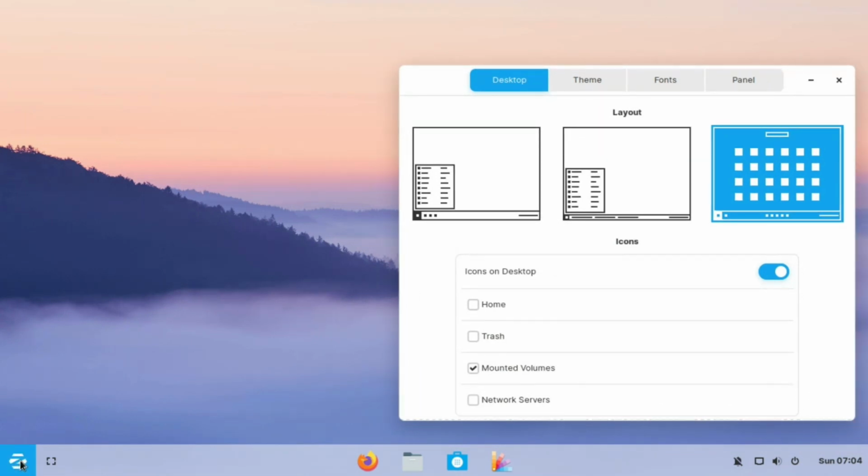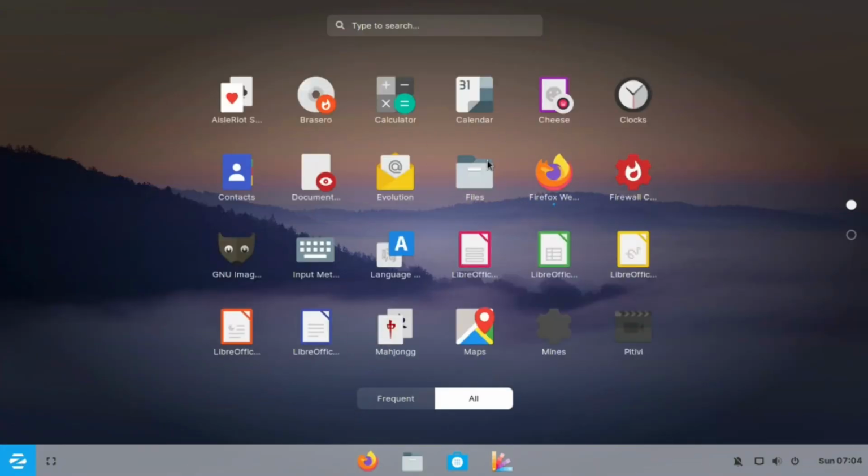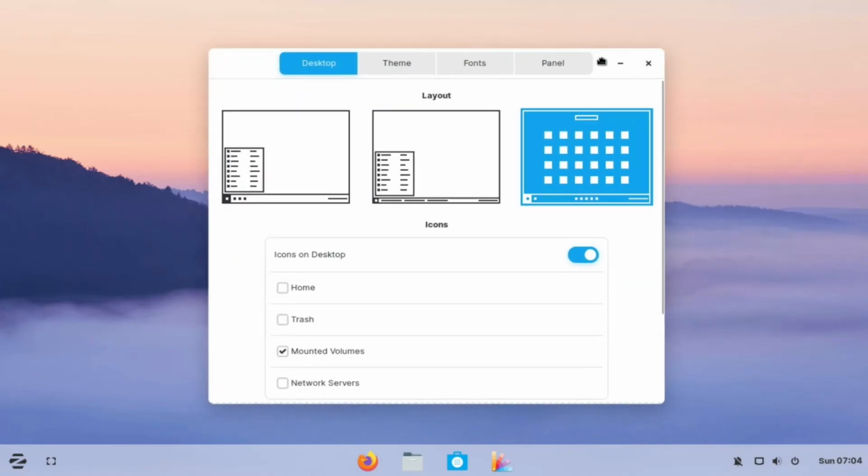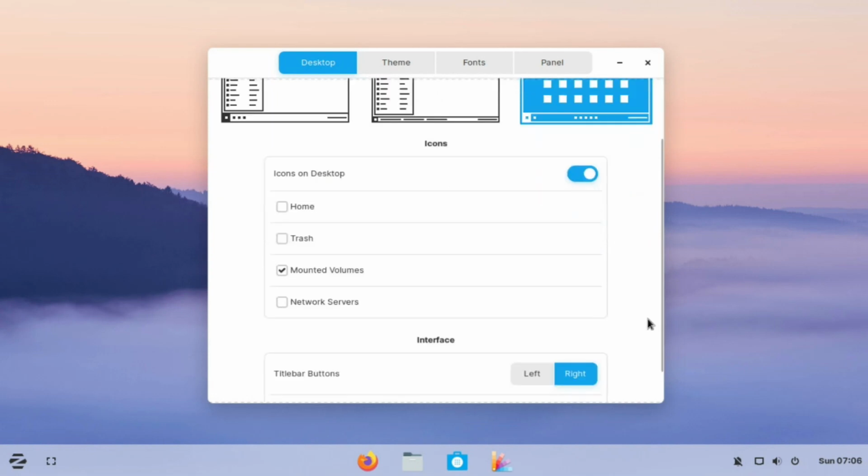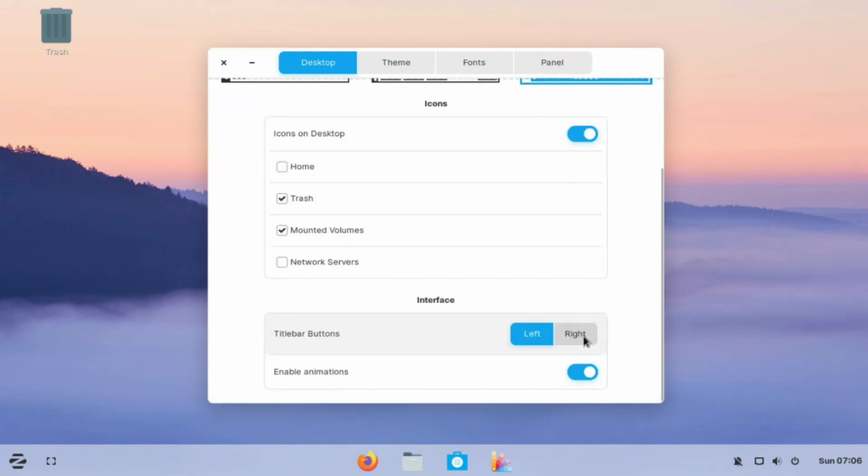If I click on this, it brings up the Gnome style menu, which would be very beneficial if you either preferred this or if you are on a touchscreen machine. And then that Ultimate Edition will unlock a couple more of these if you're interested. Items on desktop, you could make it like Windows where you throw the trash bin up there. Title bar button, you could throw these on the left or right.